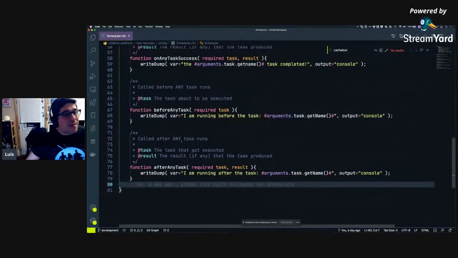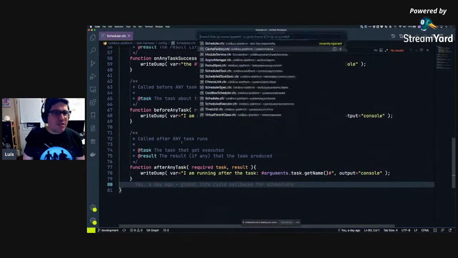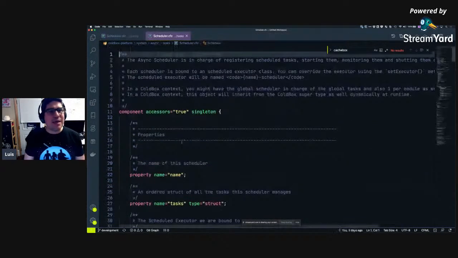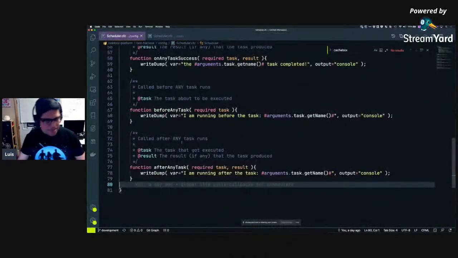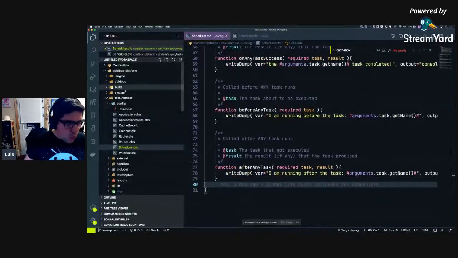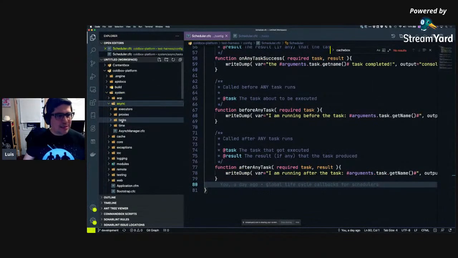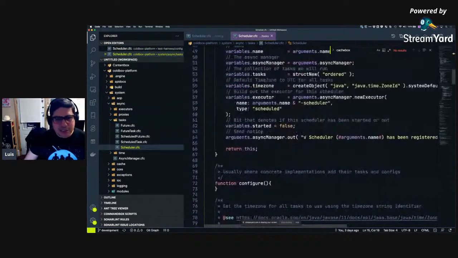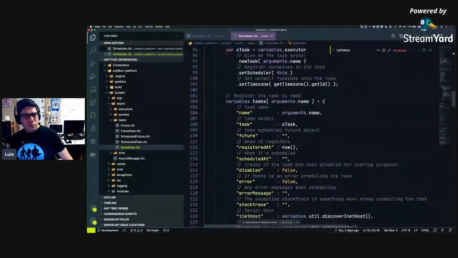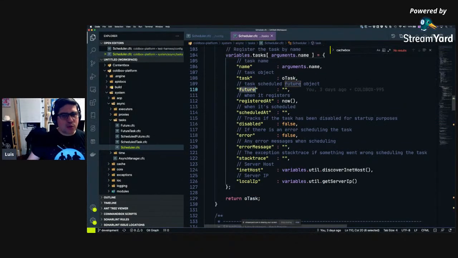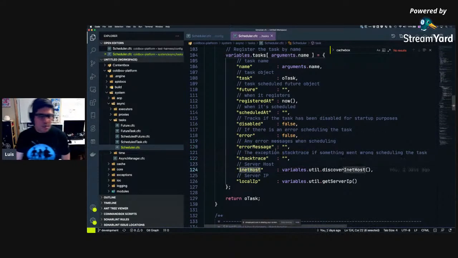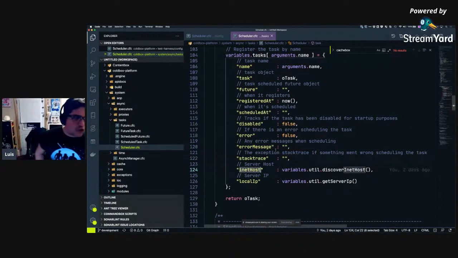And then you have a lot of metrics on these schedulers. So every scheduler object actually has a get metrics. See here? Nope, that's not it. Async tasks scheduler. Every scheduler has metrics, and those metrics are available to you right here. So it can actually give you the name of the registered task, its actual future representation, when it was registered, when it was scheduled, if it's disabled or not, if there was an exception, the error message, the stack trace, and which server it was on. And our CB debugger will actually show you all that.